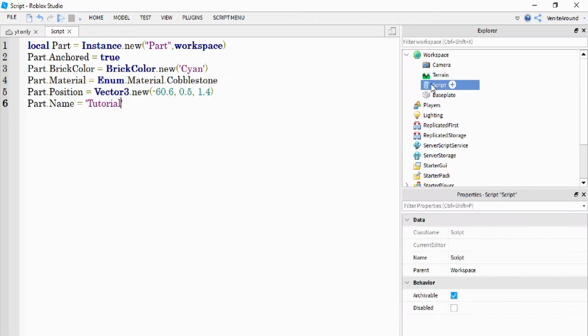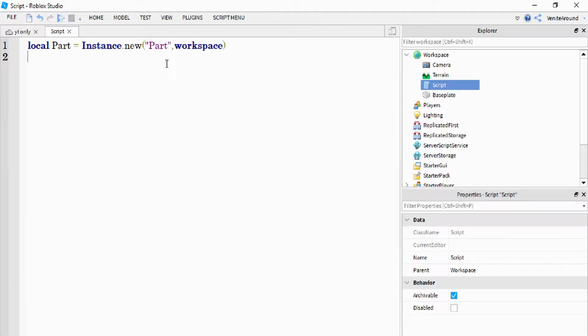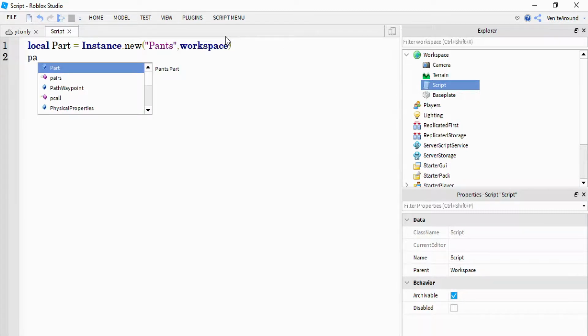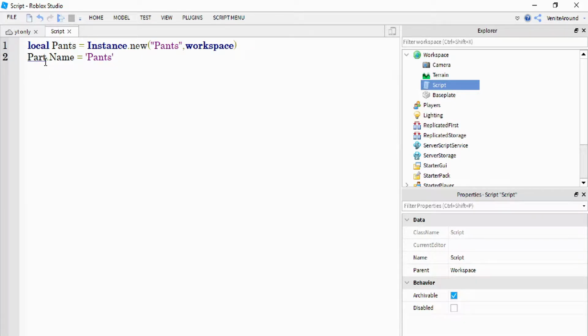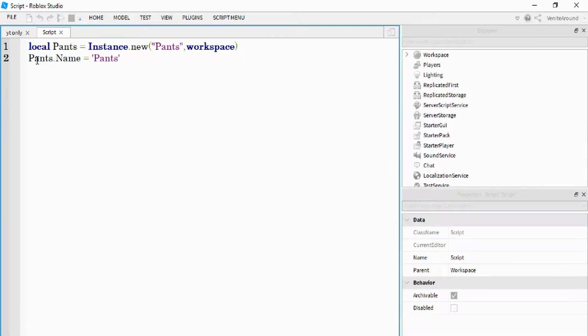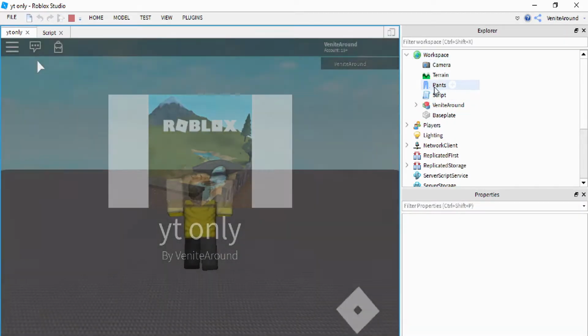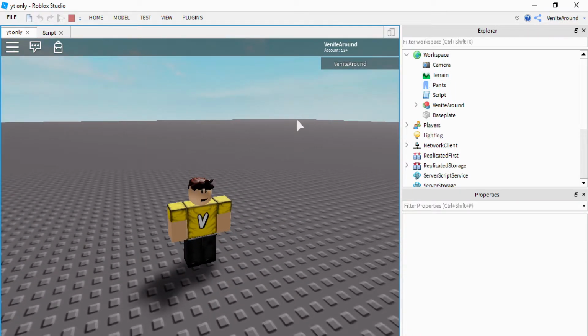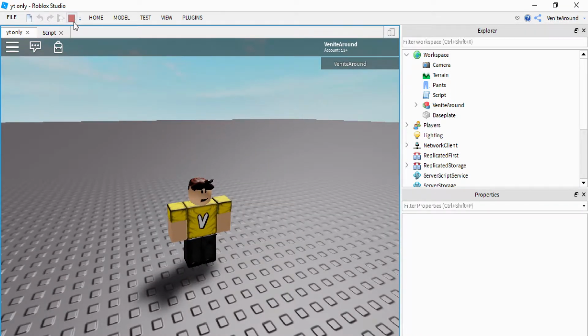Of course, you don't have to only insert parts. You can also insert other things. So if I want to insert, I don't know, a pants, I can, and I can name it pants. Actually, I'm gonna rename this to pants, and then rename that to pants. So as you can see in the workspace, pants have been inserted into the workspace. So you can literally insert anything.